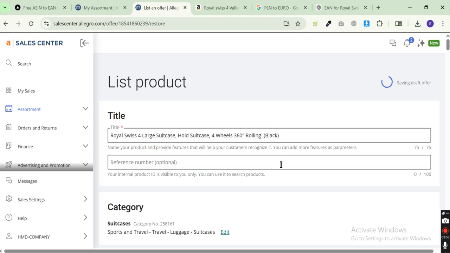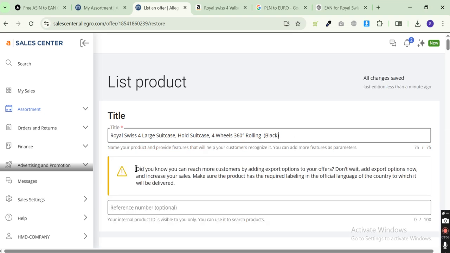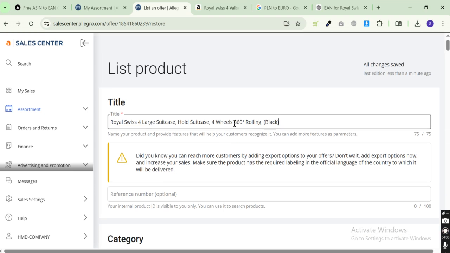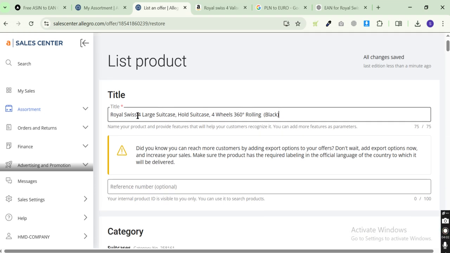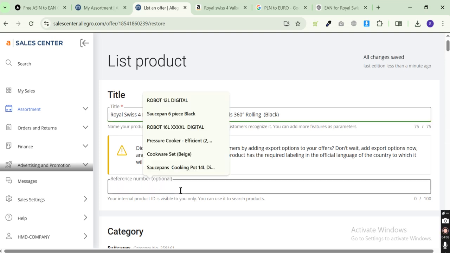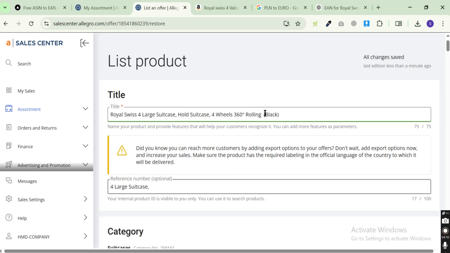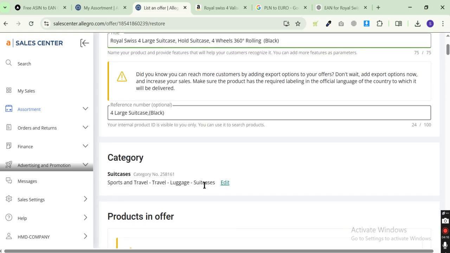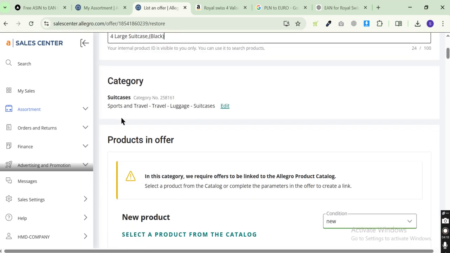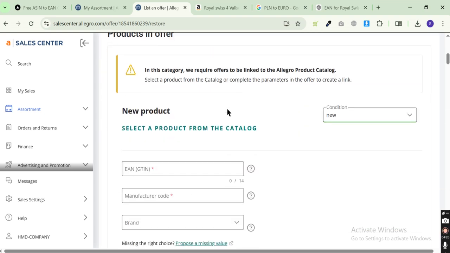Yes. Reference number: what will we do at the reference number? We will add 4 luggage suitcase, 4 luggage suitcase with black color. Here we will mention these. Then I will choose; I have already chosen this category.